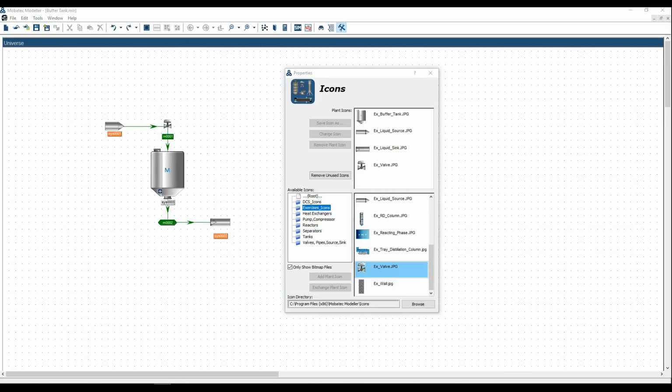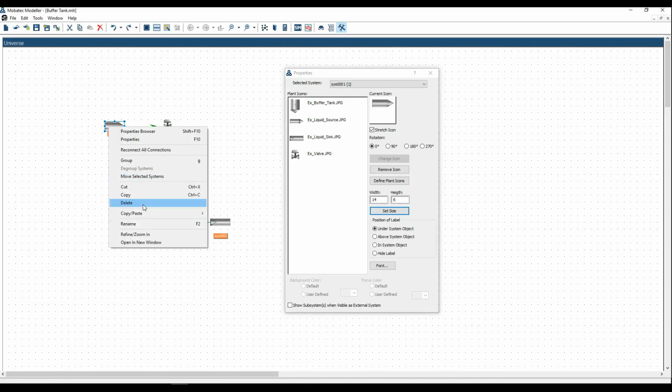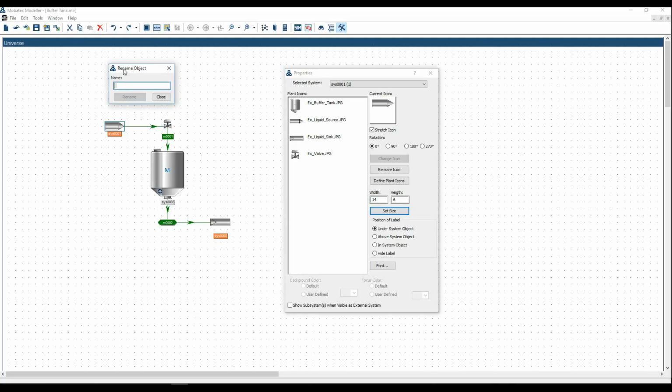Now let's rename our model objects. Select the inlet battery limit, right click, go to rename, or just press F2 on your keyboard. Let's change the name to Source. Select Buffer Tank, change its name to Buffer Tank. Make sure not to have empty spaces, so if I do this, you can see that there is a message saying illegal characters. So write it together or with the underscore or something else.